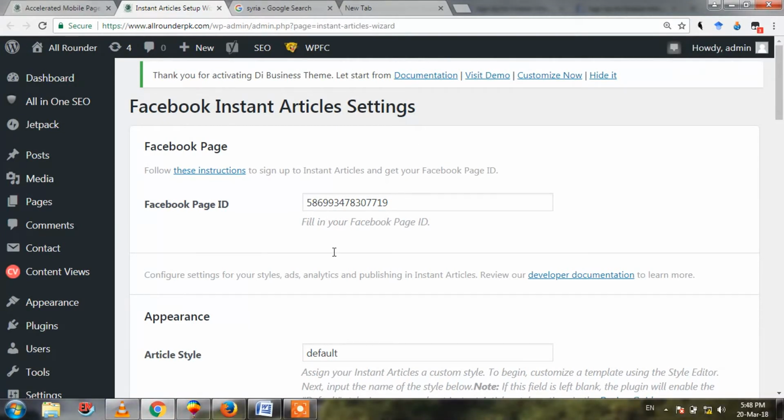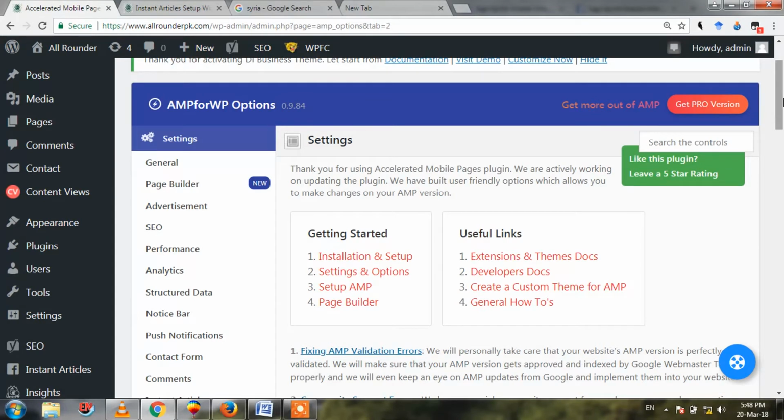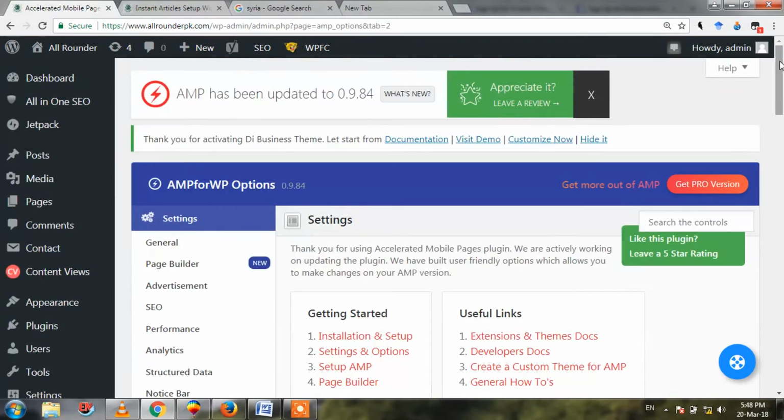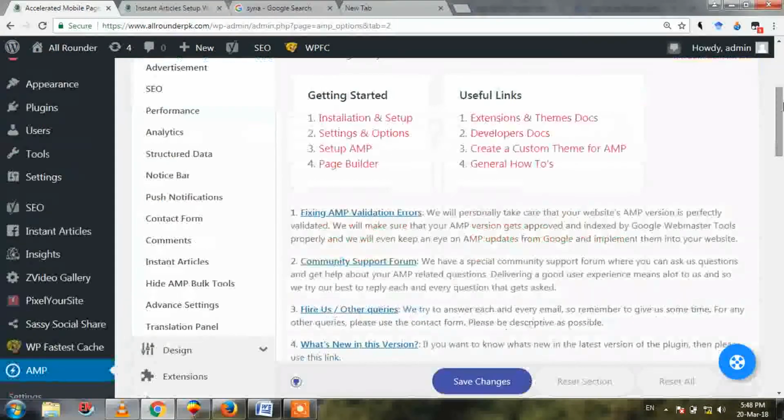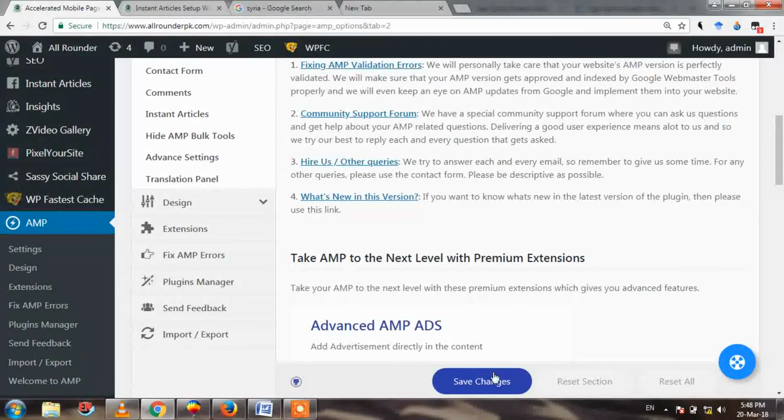And the second one, the most important plugin, is AMP, Accelerated Mobile Pages. Just download it and activate this one also. You will find these simple changes. You can manage it very easily and just save changes from here. These two plugins you need to be sure you have downloaded.